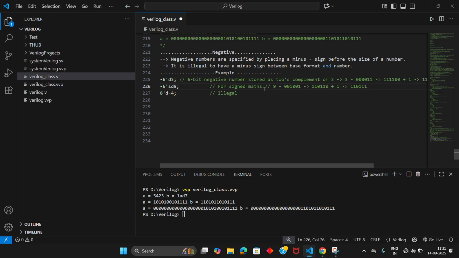Similarly, this is an invalid one. The third example is the invalid case: 8 tick d minus 4. Here we have used the minus sign between the base format and the number, so it is illegal, as I mentioned in the second point. It is illegal to do. Let us take an example; we can solve all these things.